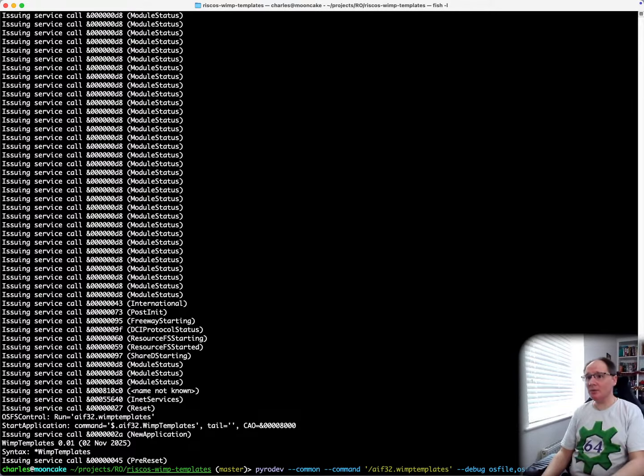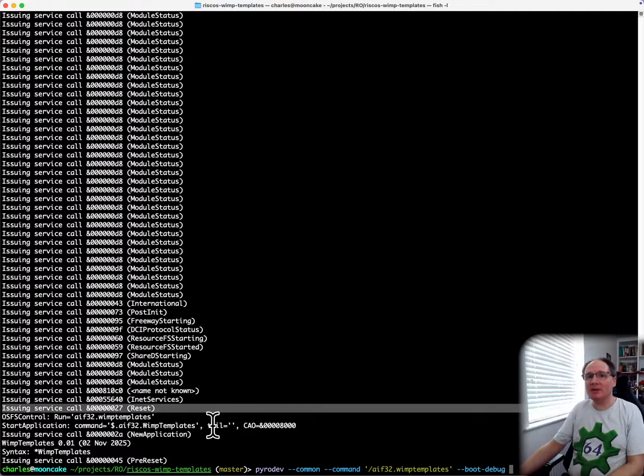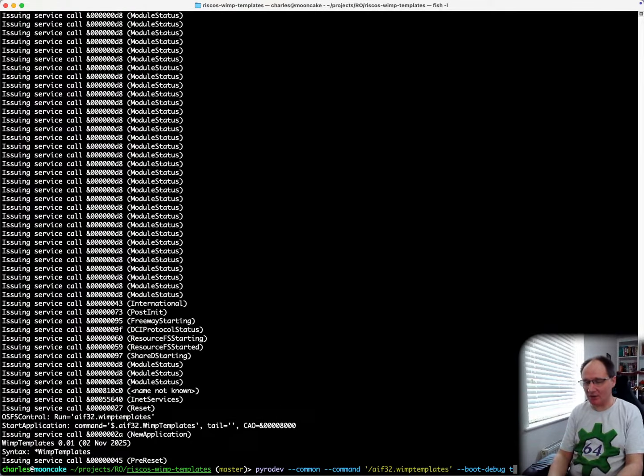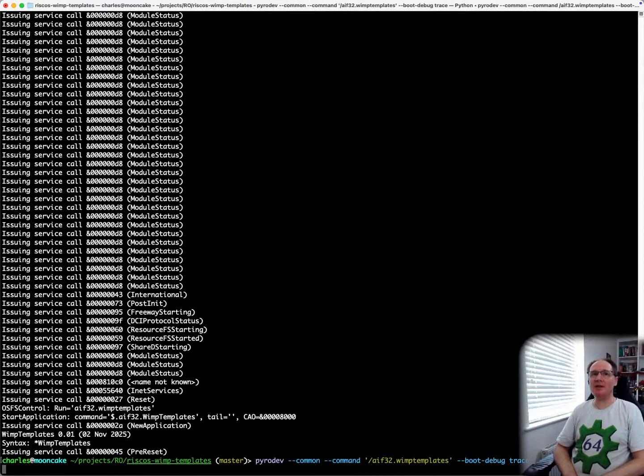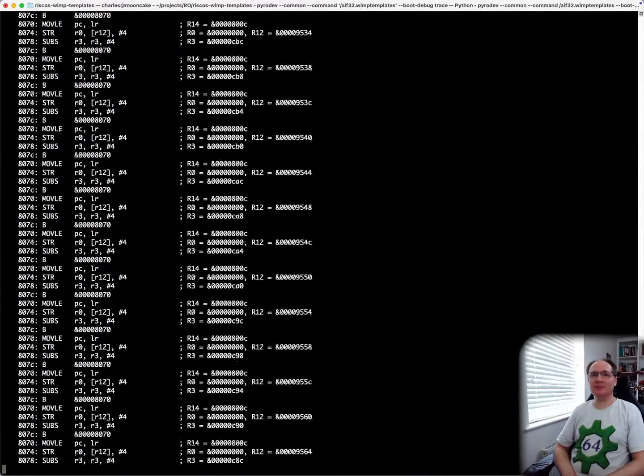We can also turn on specific debug. So if I say boot debug, I only want to debug after the system has started up. So that's all the way up to this point here where reset happens. I only want to turn it on there. And then I want to turn on tracing. If I do tracing there, this will now list every instruction that's executed. So that's initialization code. I think that's 0 initialization. Yeah, it looks like it's 0 initialization there.